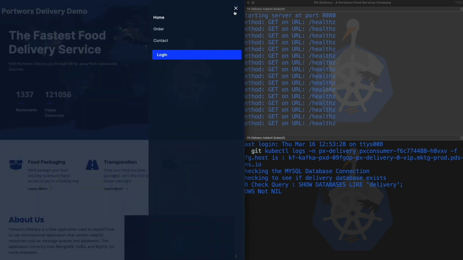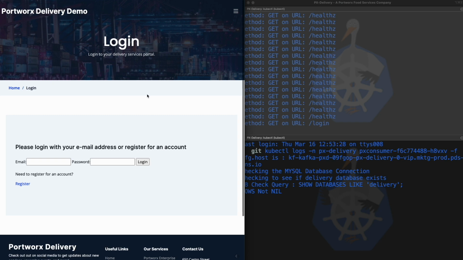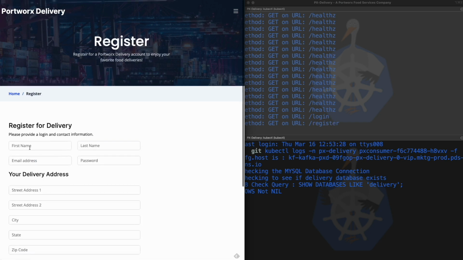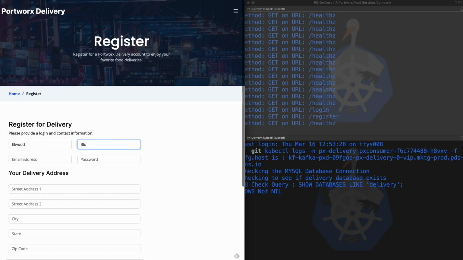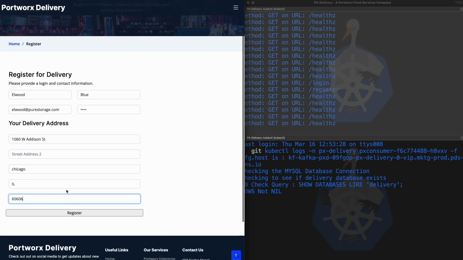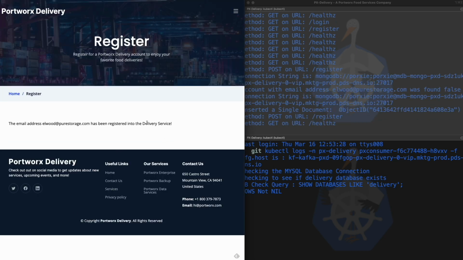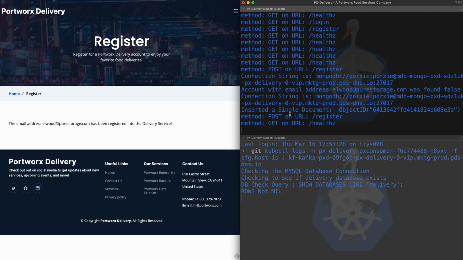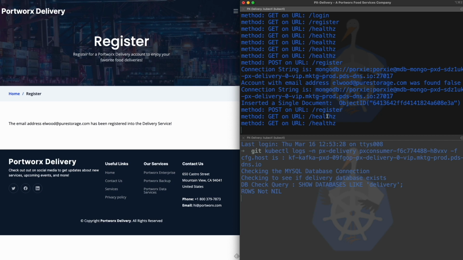The web page came up, so let's try to register a new user. I'll go ahead and enter in a first name and a last name, the email address, and a very secure password, along with, of course, my delivery address, which is critical for PX Delivery to actually deliver my orders to my residence. When I finally hit the submit button, it tells me that I successfully registered. And in the logs, you can see that we pushed some data to MongoDB, which is a good sign that our Mongo database is working correctly.